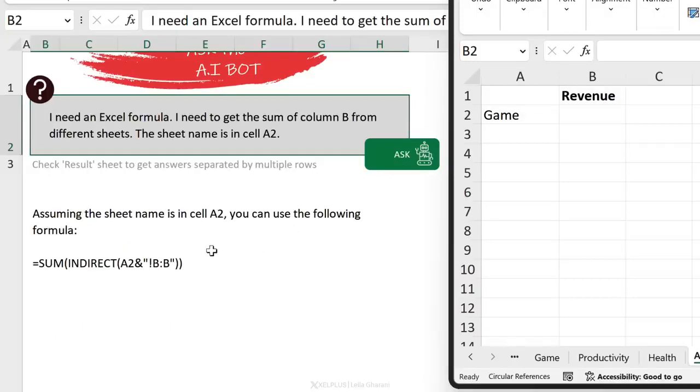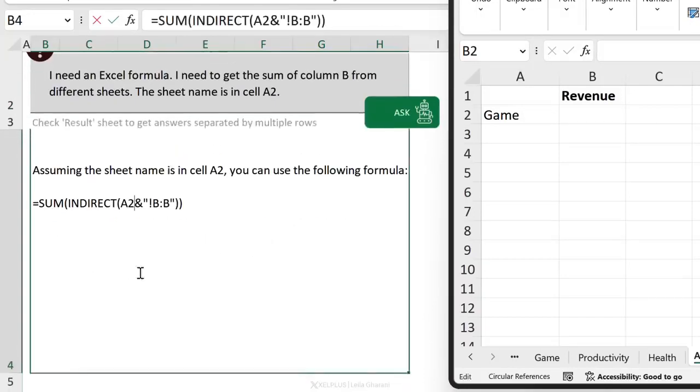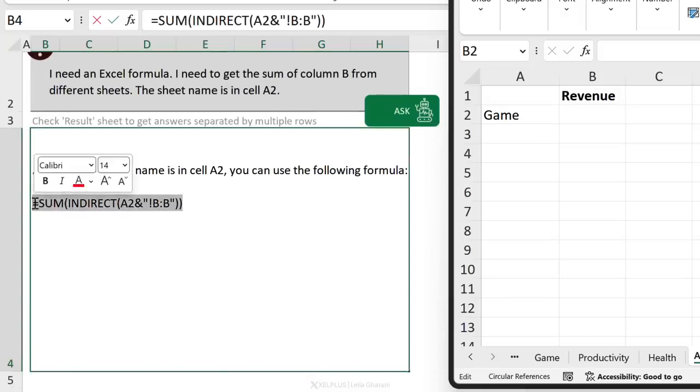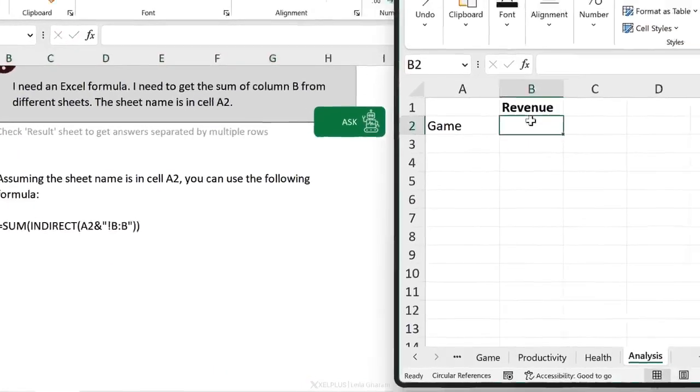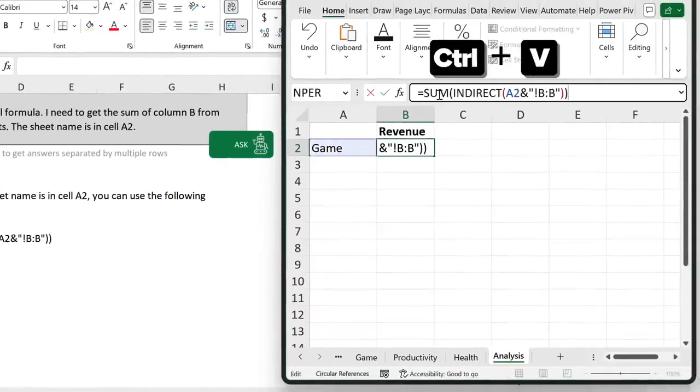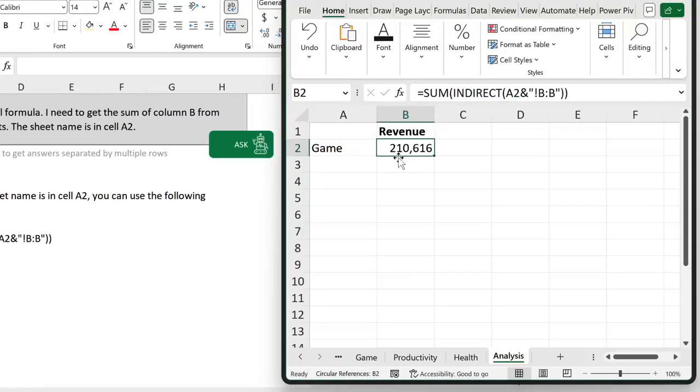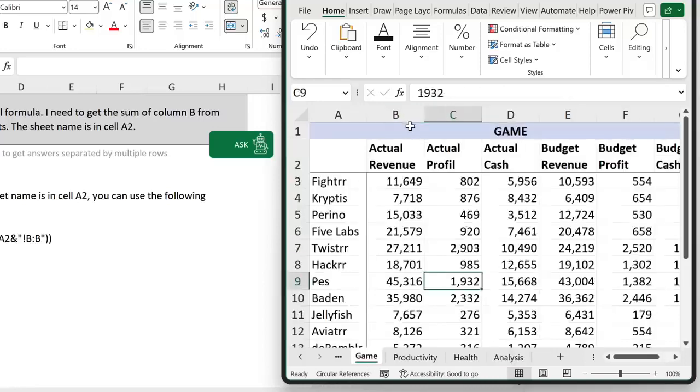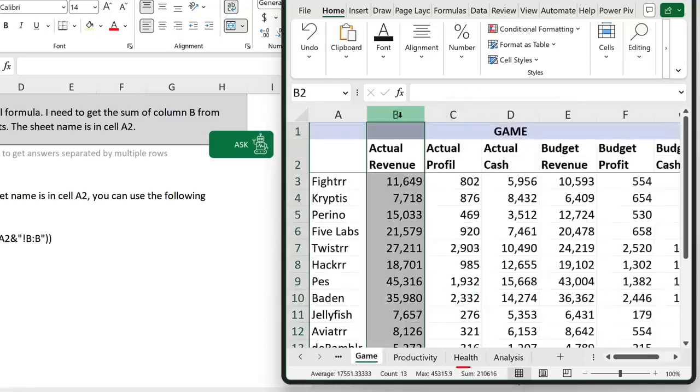Okay, so we get, assuming the sheet name is in cell A2, you can use the following formula. Well, this looks good. Let me just copy this, go to my sheet, and paste this in. Okay, it looks like everything is in order, and I get a number. Does it really work? Let's sum up game revenue. What's our total?